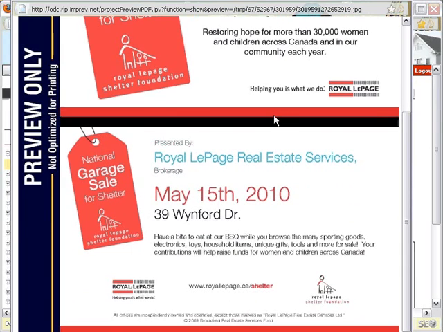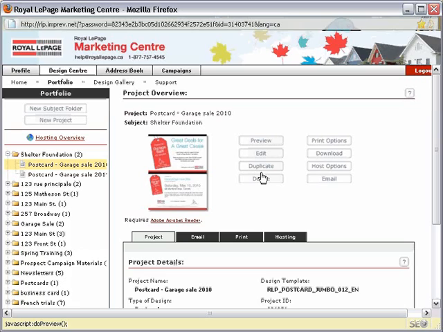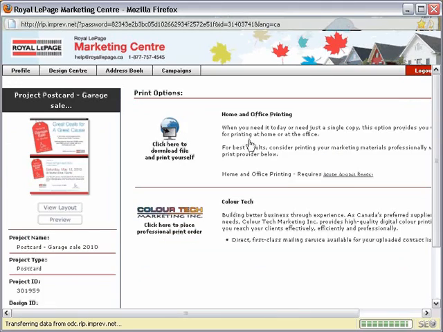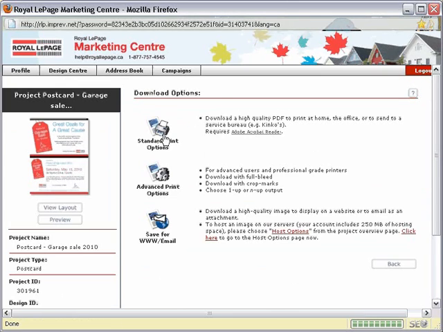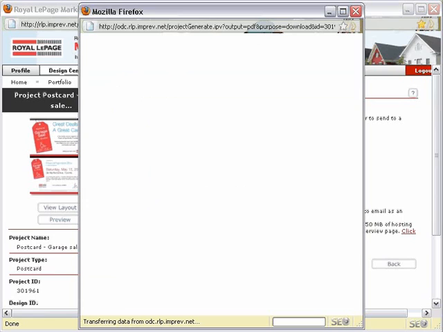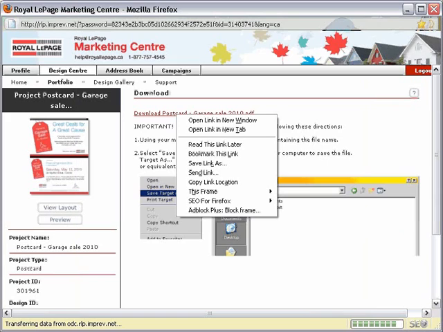So to print our project from the project overview screen, I'm going to click on Print Options. Now I'm going to select click here to download the file and print yourself. And I'm going to select the standard print options just for a very quick print of my project. A window is going to open and close. That's just generating my project. Don't worry about that. And it'll bring me to this screen with the red link at the top there.